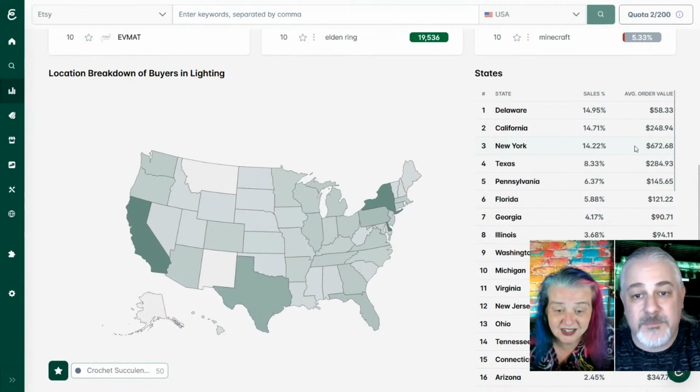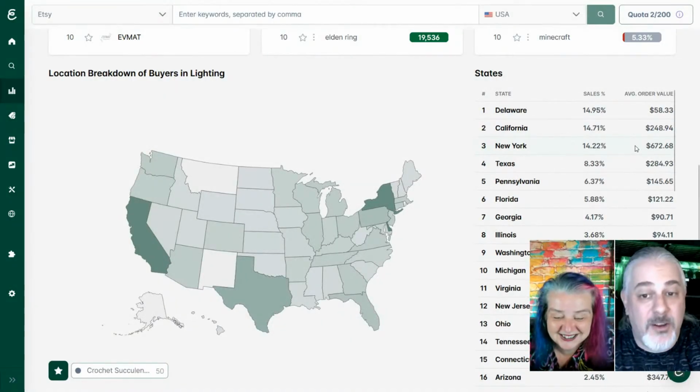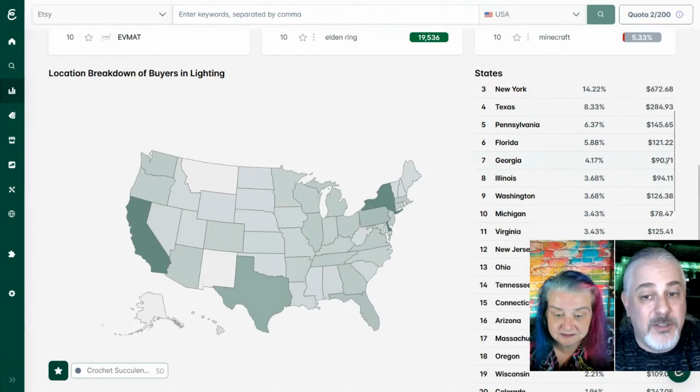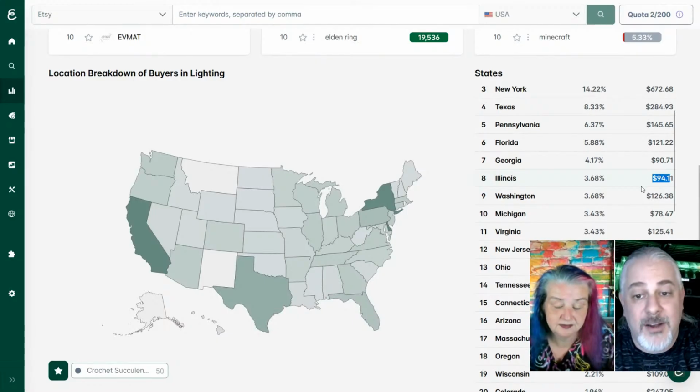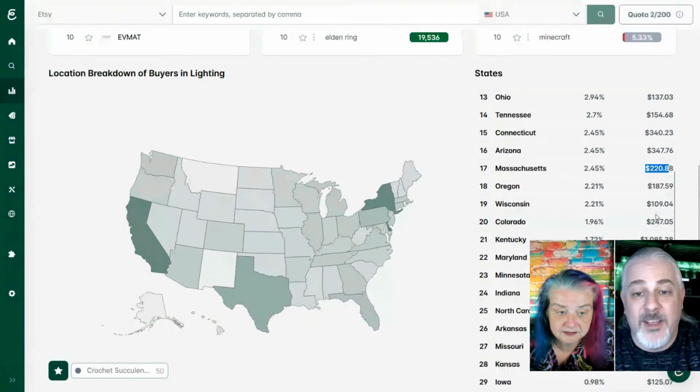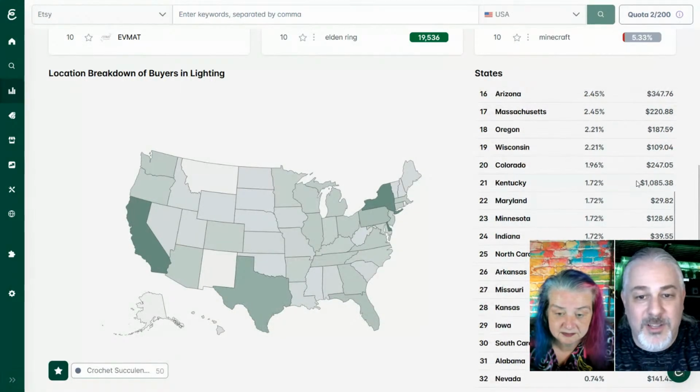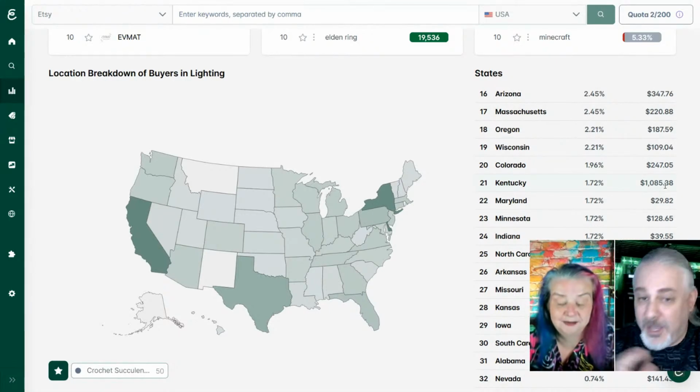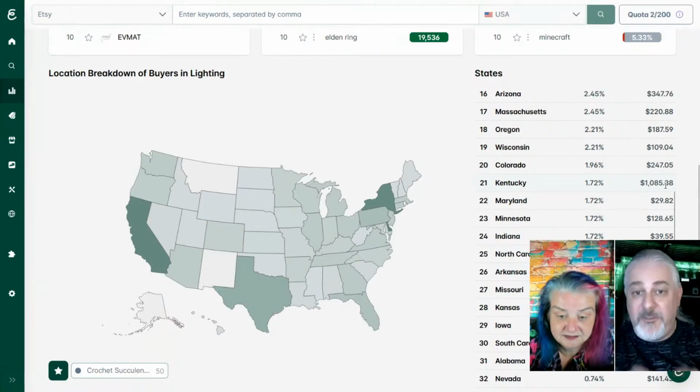So is it dark in New York with a lot of rooms that need lights? Apparently. And so that was actually helping bring the order value up, because while some of them are still low, some of them are still around that 100 mark, which was the average order value for all of the home and living category. Some of them are up at $340, $347, $220. So lighting, look at this one, Kentucky. Over $1,000 is their average order value for lighting. There's less people buying, so it's a much fiercer market to get an item to sell, but they are spending a lot more. And so that's always good to know.